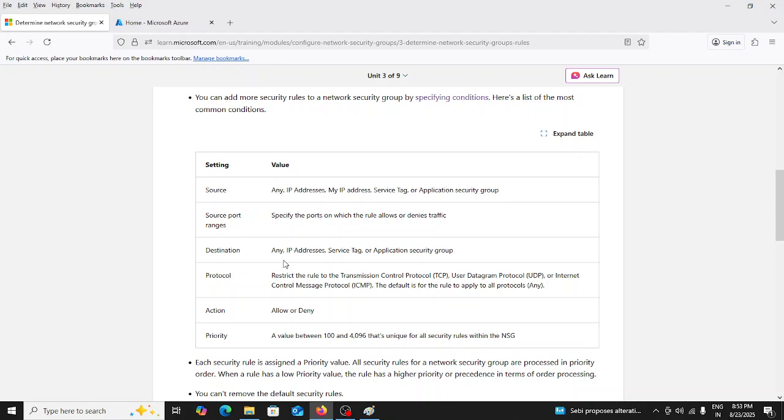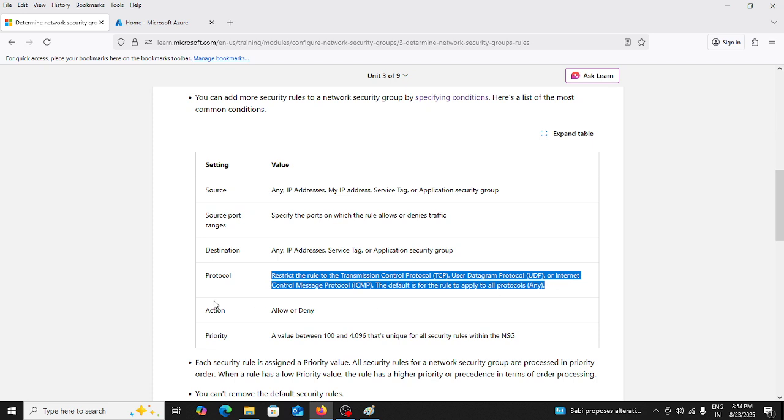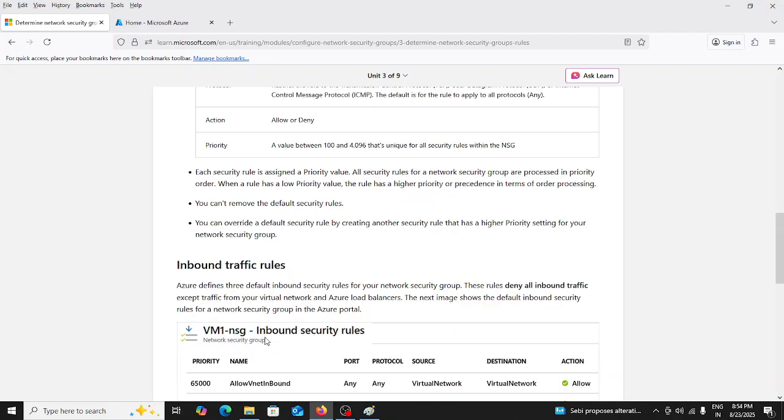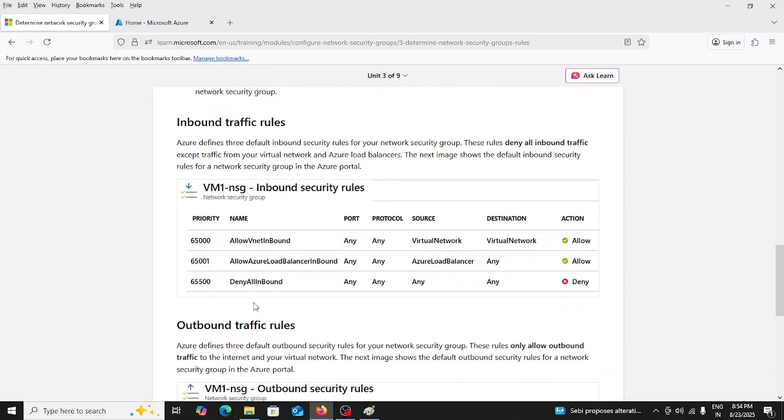Destination means the outbound traffic. Protocol means which protocol we will use. Then the action, allow or deny, and the priority. The default priority rules for deny all is 65500. Let me confirm. Yes, 65500.